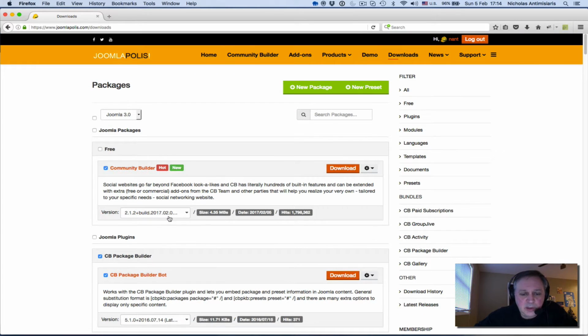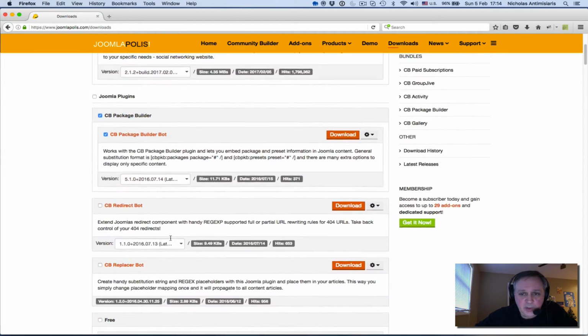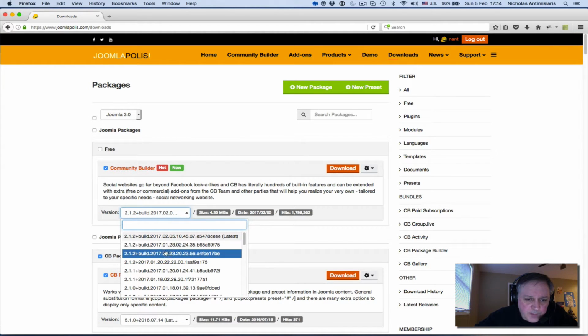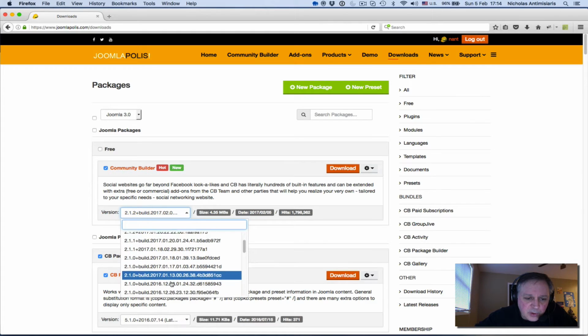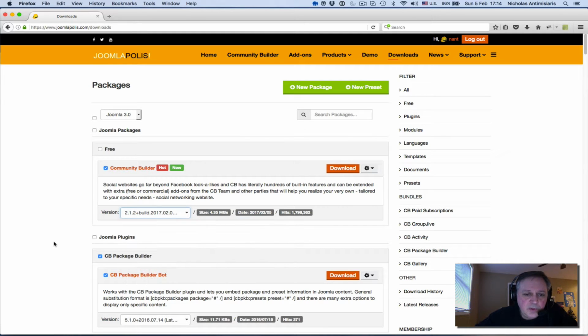So anyway, this page is totally generated by Package Builder, and you can see, for example, here you can go and actually select older versions if you want. So Package Builder automatically keeps track of older releases, and we'll show you how to do this in the process. And the way we've set it up here in Joomlapolis is so you can actually create a new package from the front end, or a new preset from the front end. And we'll explain what these are in the following videos.